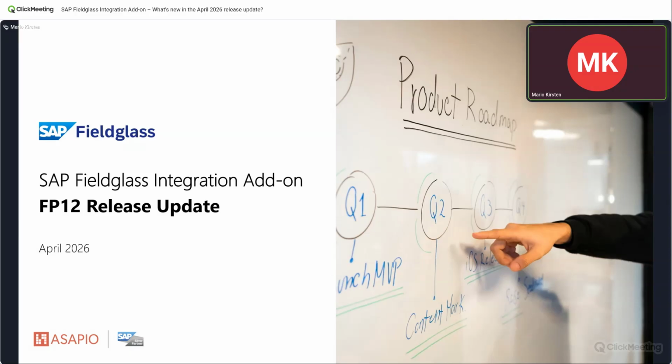My name is Mario Kirsten, and I'm the VP for Fieldglass at ASAPIO and the product manager of the SAP Fieldglass Integration Add-on. And I'm happy to present to you today this session, giving you the latest updates from our Feature Pack 12 release, which was released in April, just a few weeks ago.